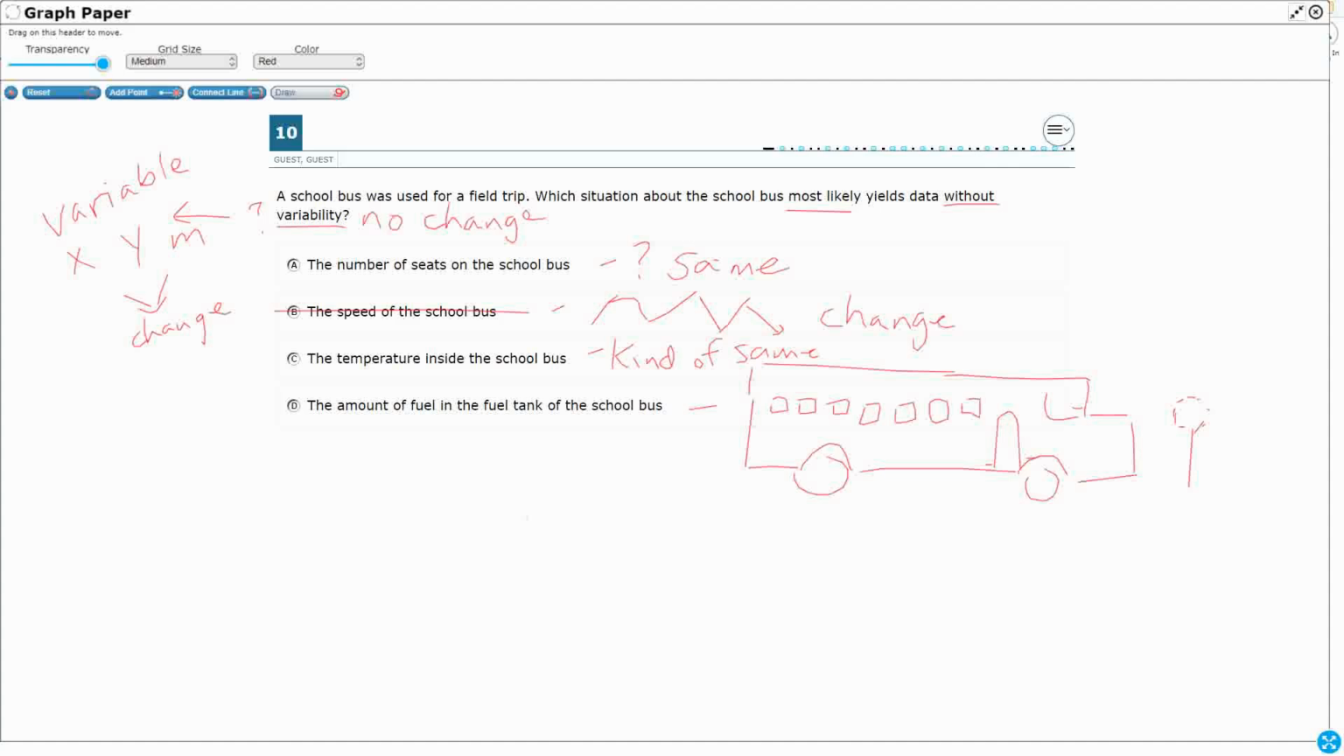And then the amount of fuel in the fuel tank, well, that's going to change a lot. The longer you go without filling up, it's going to go down, down, down, down, down, and then you fill up, goes all the way back up to the top, and then down, down, down, down, down again. So it definitely changes. So we're kind of stuck between the temperature that is kind of the same, and then the number of seats. Those are bolted to the floor. Those are not going to change unless you sell it and totally redo the entire inside of the bus. So let's go with A.